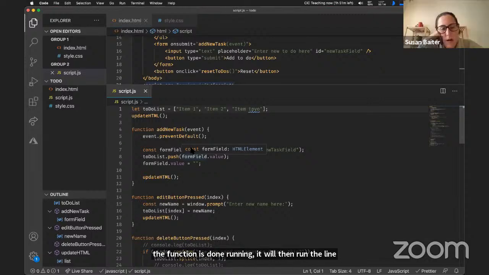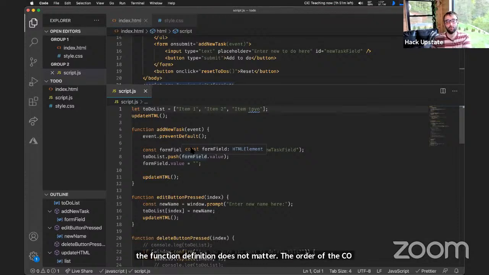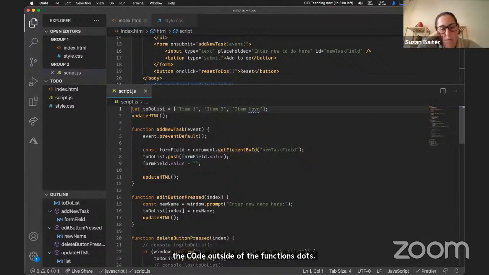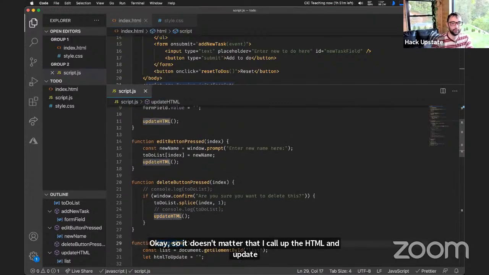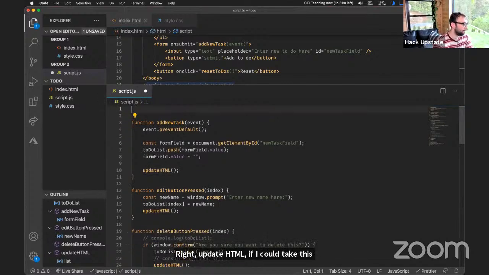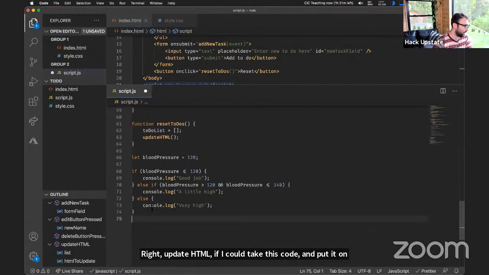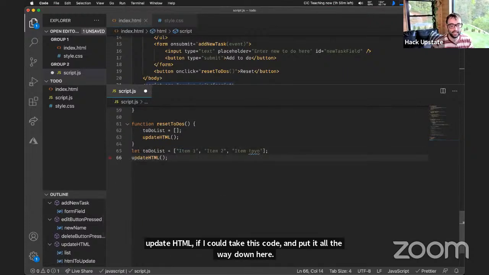So the order does matter, because I thought someone asked this the other day and you said no. The order of the function definition does not matter. The order of the code outside of the functions does. Okay. So it doesn't matter that I call update HTML and update HTML is defined down here, right? If I took this code and put it all the way down here, it would still run exactly the same.